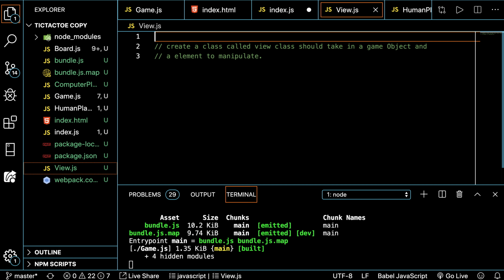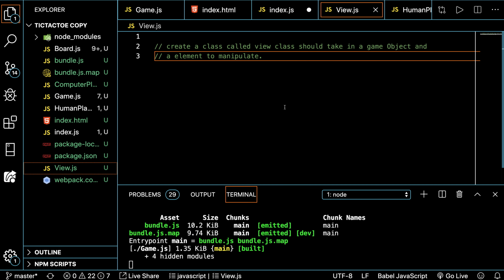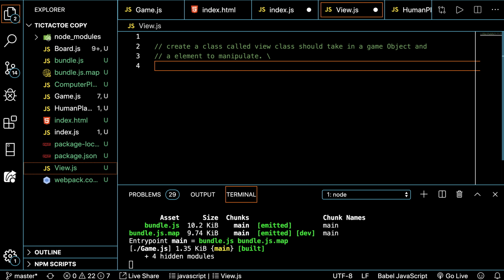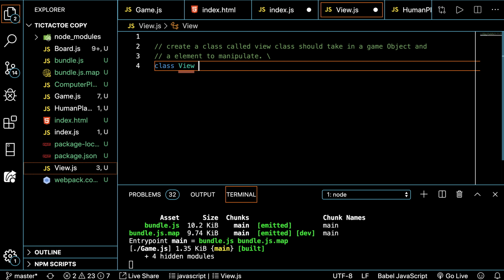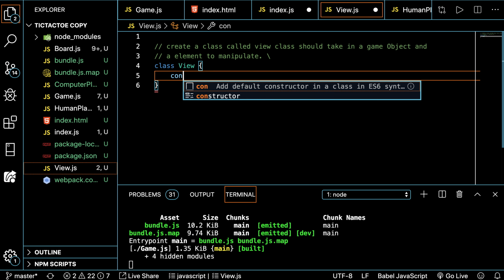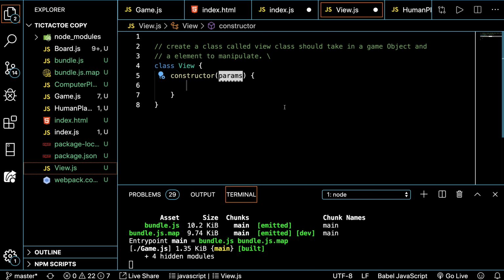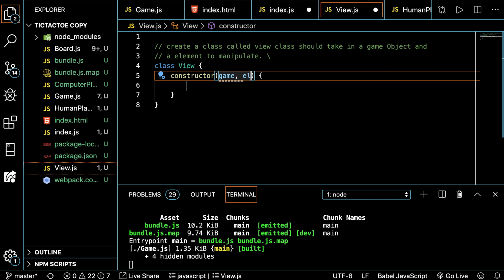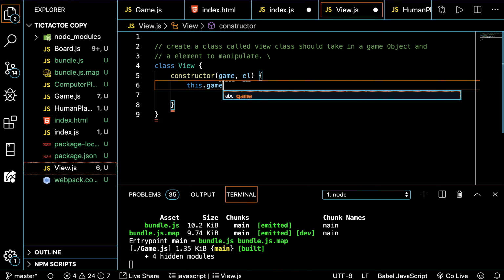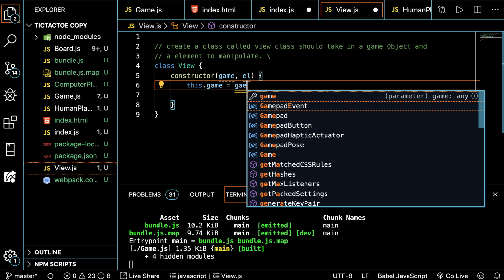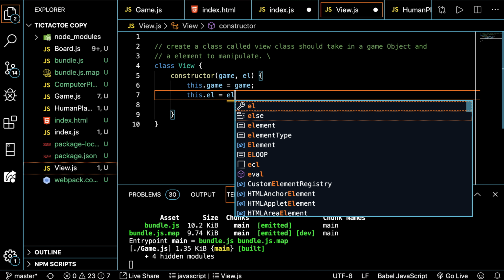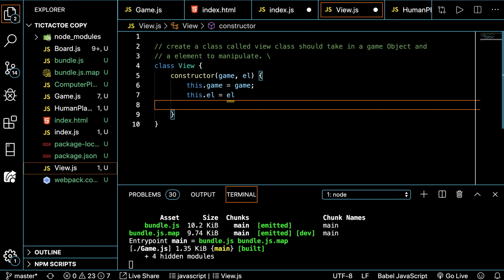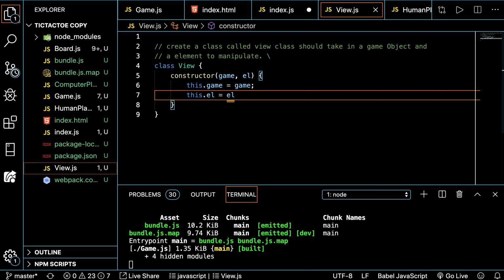Okay, I think that's enough time. Okay, so in our view class, let's go ahead and just build this out. We are going to say class view, curly braces, it has a constructor, and that constructor takes in a game and an element. And we're going to say this.game. What's this represent? Instance of the game. Instance of game. And this.el is equal to el. Okay? So this is what we should have up to this point.